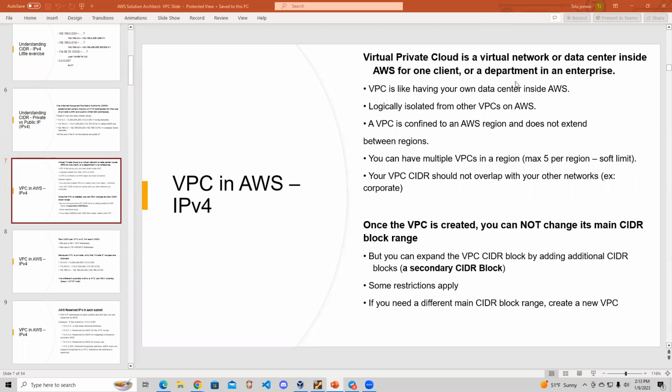Now, the max CIDR blocks per VPC is 5. For each VPC, the minimum size that you can have is /28. /28 being 16 IP addresses would be the minimum that you can have. If you look at the previous slide that I had earlier in regards to the amount of IP addresses that you can have within your CIDR, we would look at this slide.